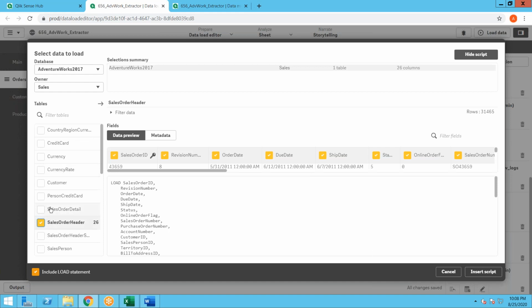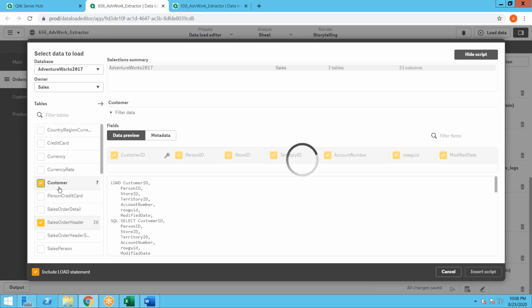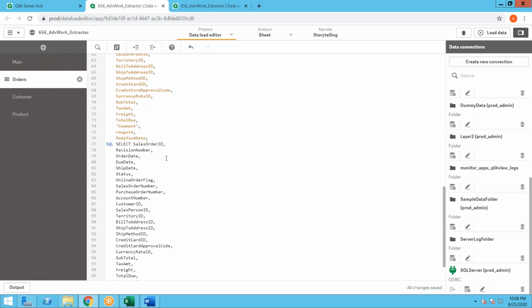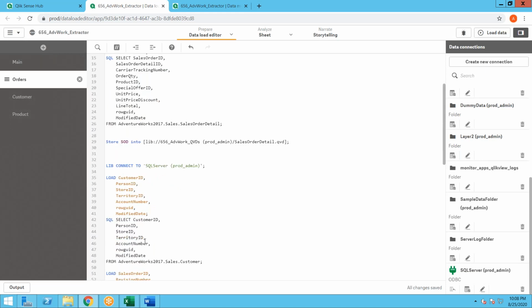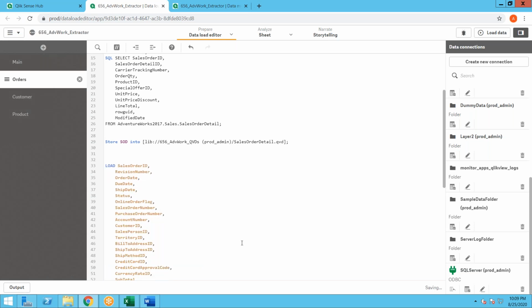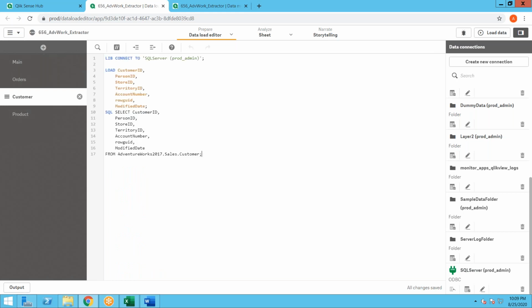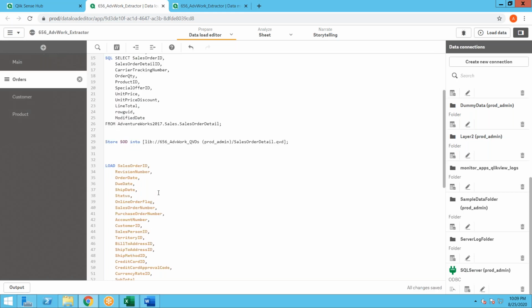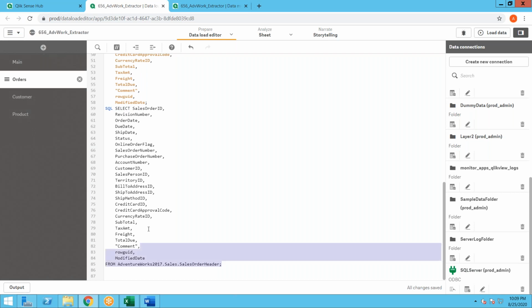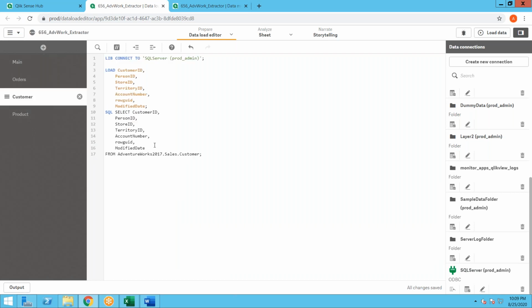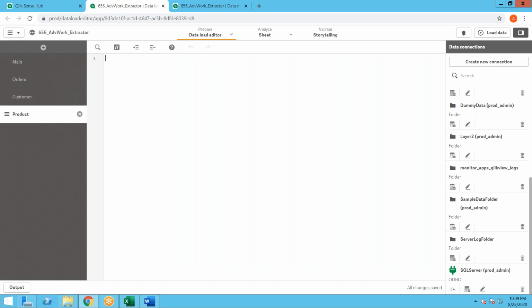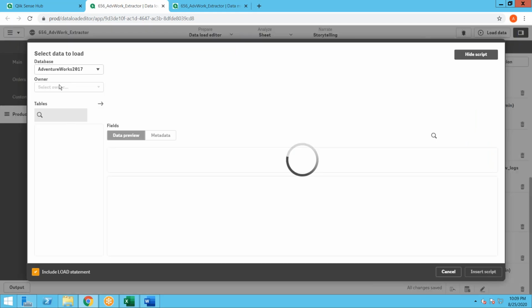Along with sales order header, I can also create for customer. So in the same page, I can write the script. For example, if I insert, sales order header is also inserted, and the customer table is also inserted for this library connection. But like I said, I have a different section for customer. So either you can cut and paste here, or you don't have to load customer here. You could do it again over there. Now I have all the sales order tables in this section and the customer table in this section. Similarly, I can go to product and select the product table from the product schema.